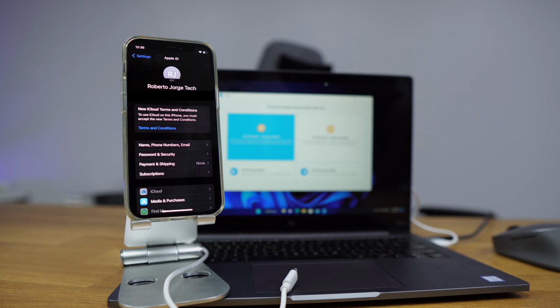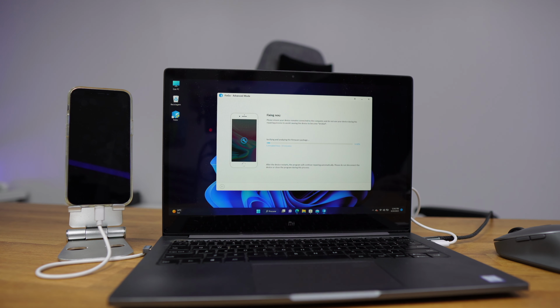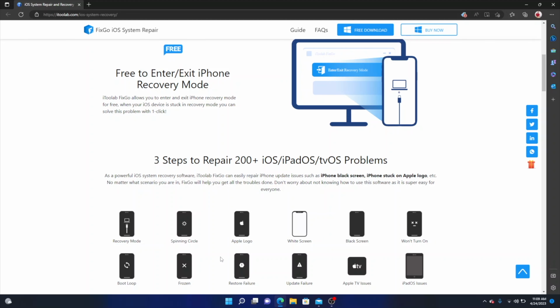Welcome back to another video, and today we are going to take a look at a software which is capable of resetting any iPhone without the Apple Passcode. Besides that, it's able to repair most of the issues that you find on an iPhone, like a loop boot, entering in recovery mode and exiting recovery mode in a very easy way, and a few things more.